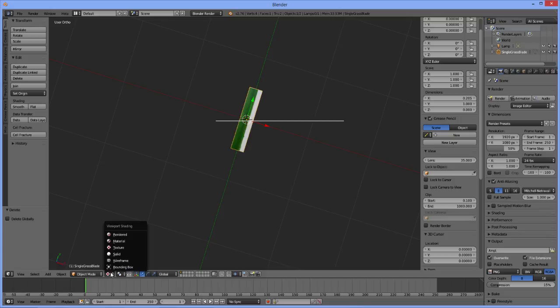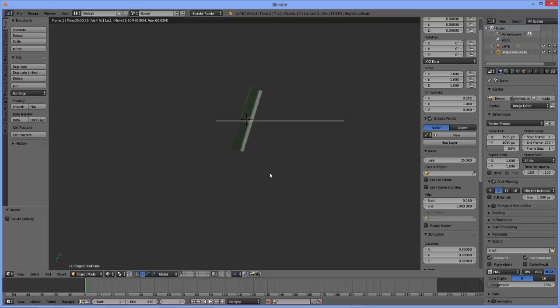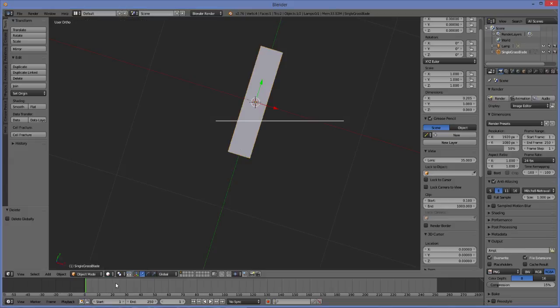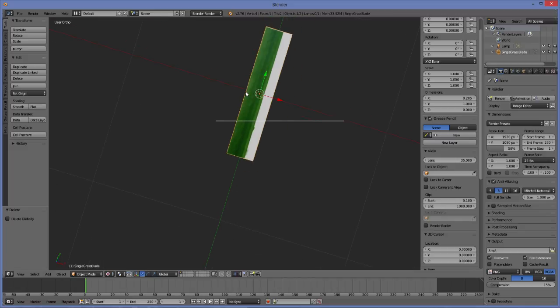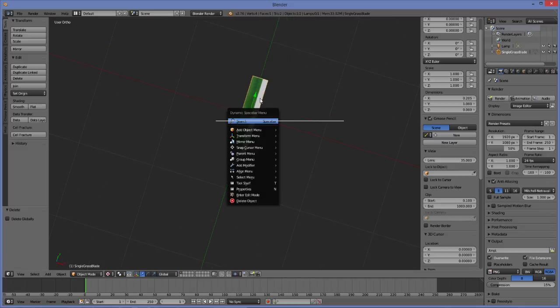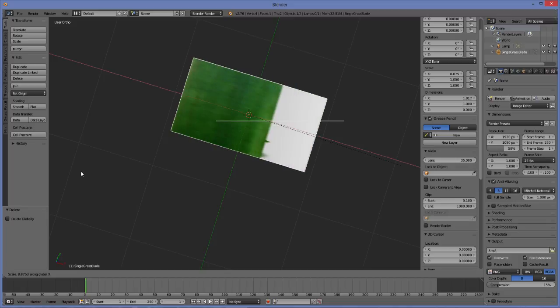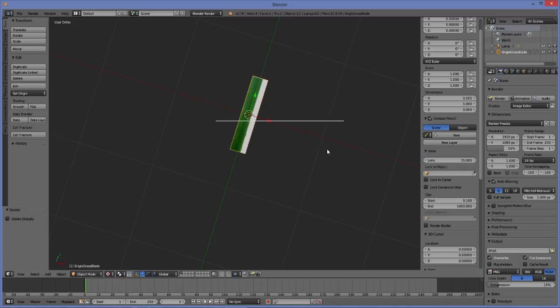If we go to rendered, how does that look? Why does it look that way? Something's not right here. I was like, oh, I'm sure I can just do it this way, right? Scale it on the X, no. Something broke, and I don't know what did.